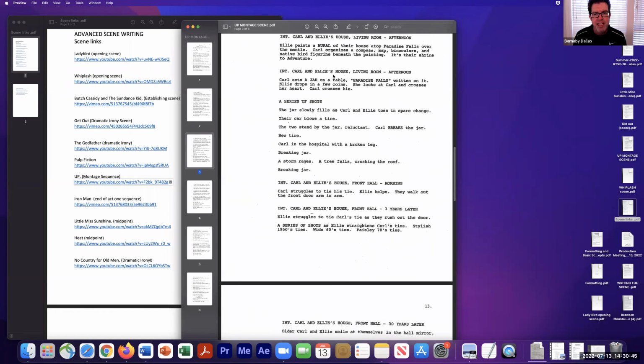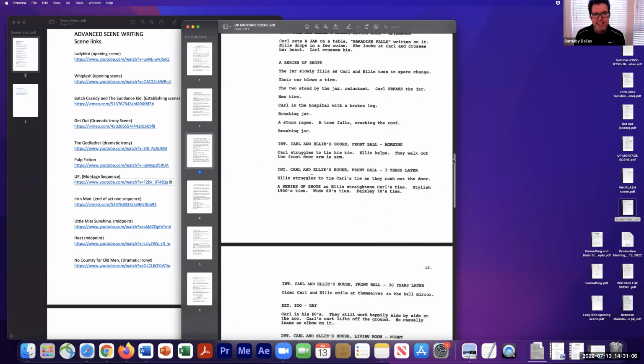Interior, Carl and Ellie's house, living room, afternoon. Carl sets a jar, capitalized, significant. Paradise Falls written on it, showing us this is how they're going to get to Paradise Falls. Ellie drops in a few coins. She looks at Carl and crosses her heart. He crosses his. Now, in the sequence, we're going to accelerate.